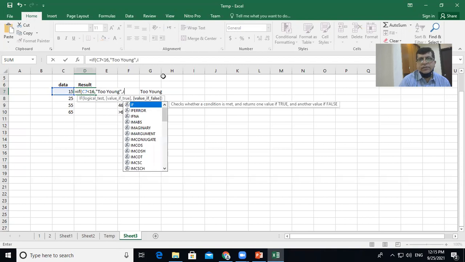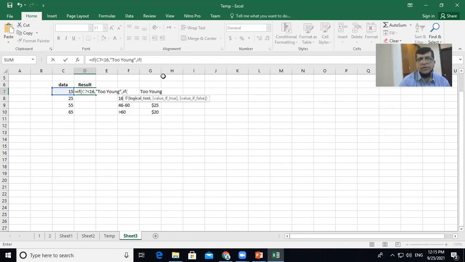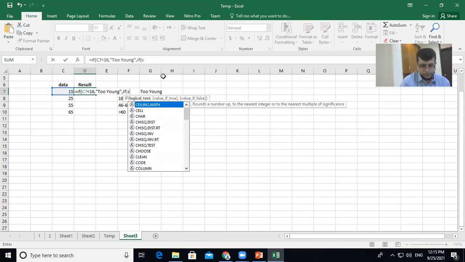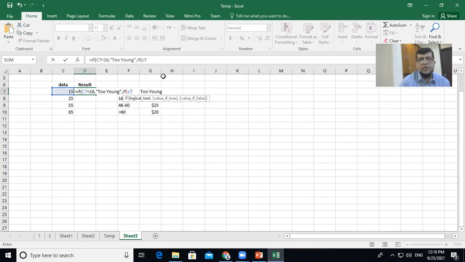Then again, we are saying IF, because it's another if, so again we have to put a parenthesis, logical test. Now if C7, now what is the age? Less than or equal to 45. So what is the value? We can say $30. So we put 30, comma.